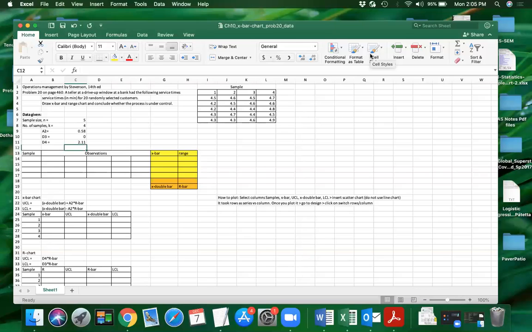For any process to be under control, we want to make sure that the variations in the mean of samples as well as the range of the samples are within limits. If they are out of limits, then the process becomes unstable and out of control, and that's where you have to stop the process and take the corrective action.